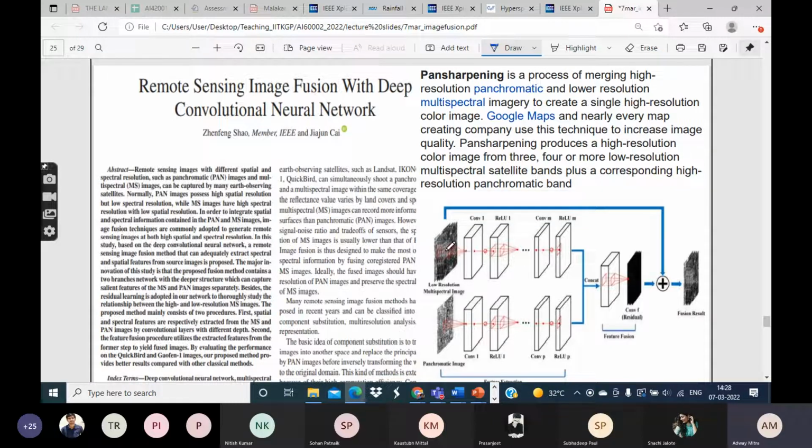So this is what they're showing. These are the two branches. The multispectral images contain some kind of special information, and the panchromatic image contains some other information. So we train two separate networks where the different special information from them is extracted separately.